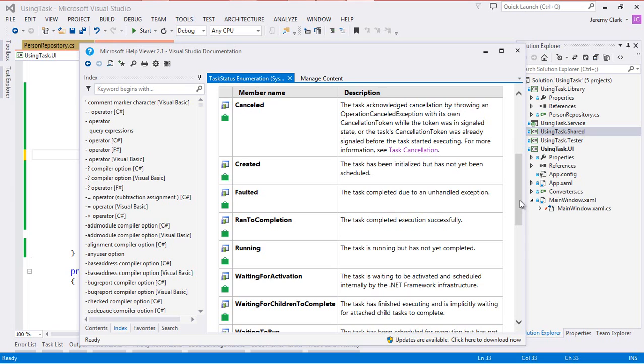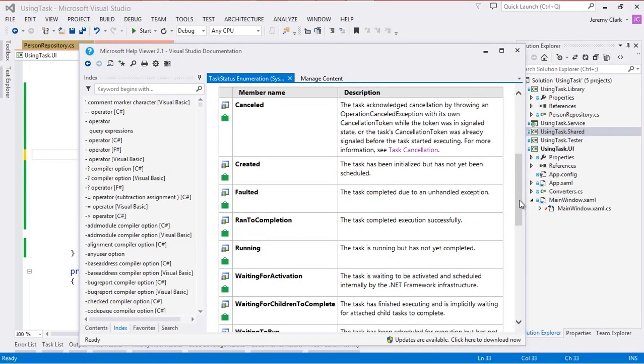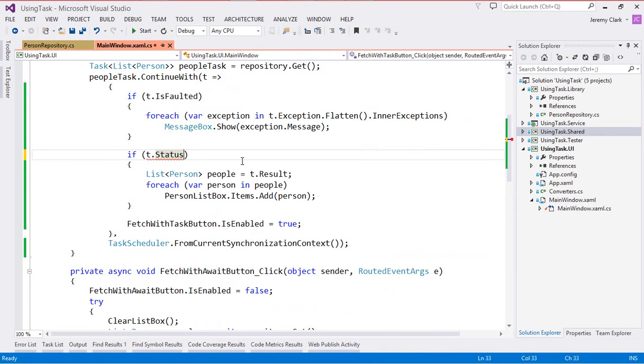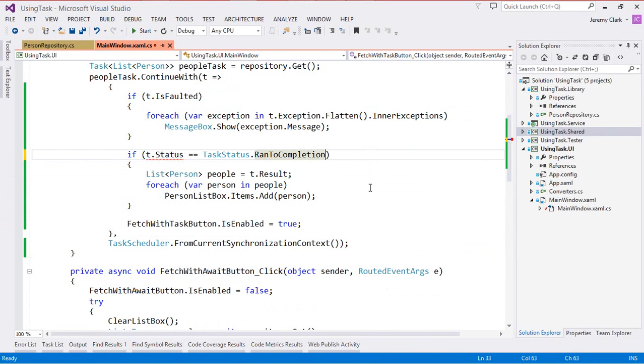Now we'll be looking at cancellation in our next episode. So for now, we'll just look at faulted and ran to completion. Notice the description of ran to completion. The task completed execution successfully. So that means it is not in a faulted state and it is not in a canceled state. So this is really what we want to use in our code. So what we can do is we can say if Task.Status equals Task.Status.RanToCompletion, then we want to go ahead and populate our list box.